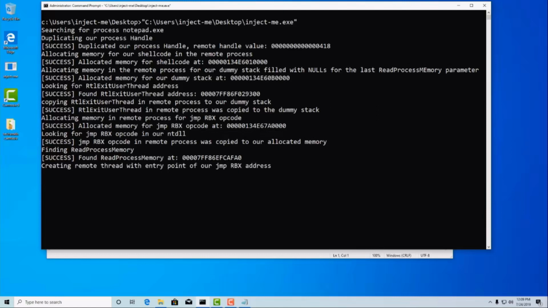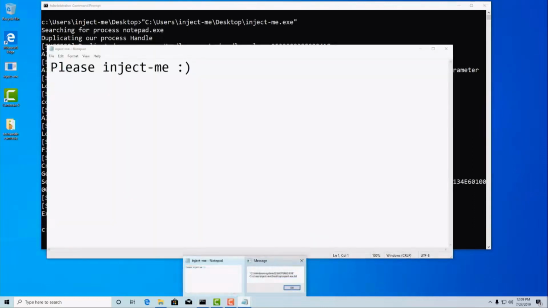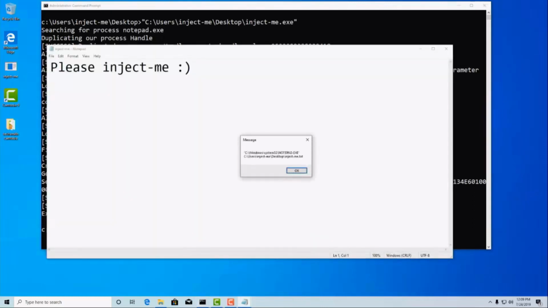Then we create a remote thread that points to jmp RBX. We set the thread context. Context was changed. We execute ReadProcessMemory. And now execute the shellcode. And when you look at the notepad, you can see the message box with the command line.